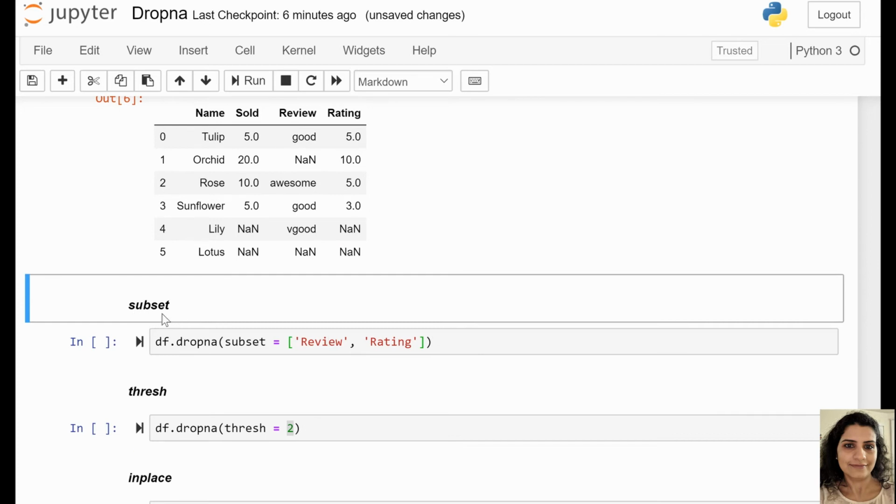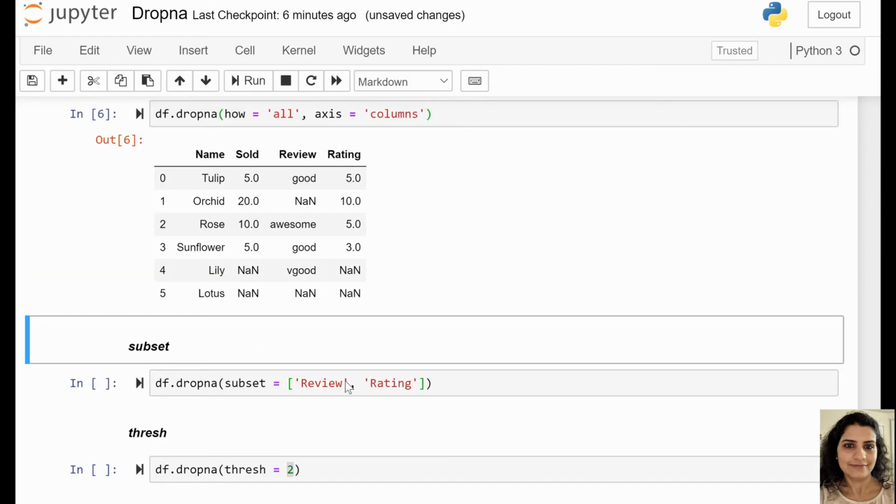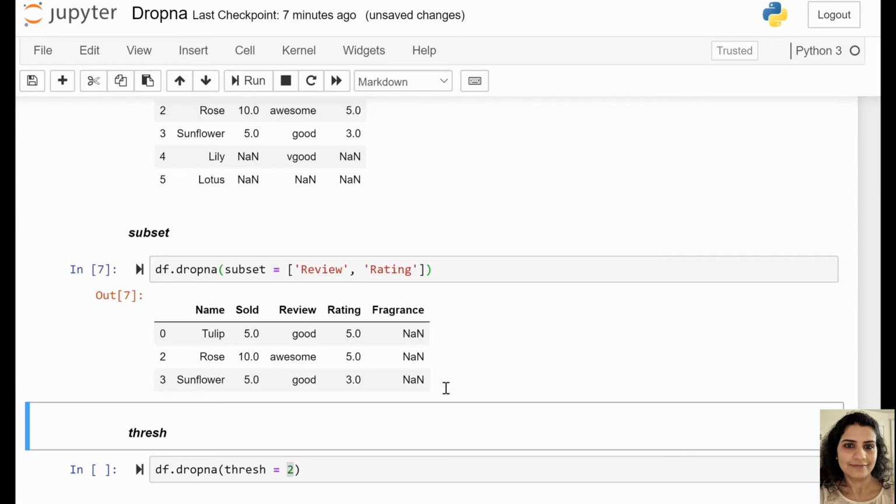Another parameter is the subset parameter, and how it works is that you could subset your columns. You could simply write a list of columns here or a single column here. What it will do is check these columns for NaNs, and wherever you get a NaN value, the row corresponding to that NaN value will be dropped. So here I have written review and rating, and let me just run this cell as well.